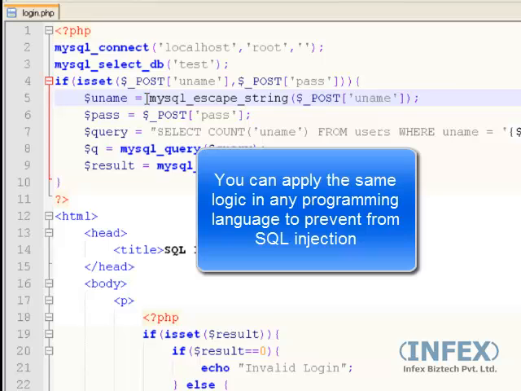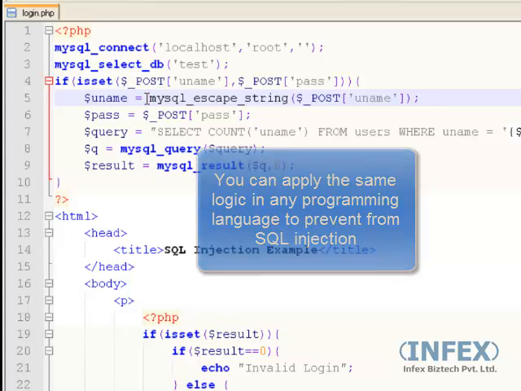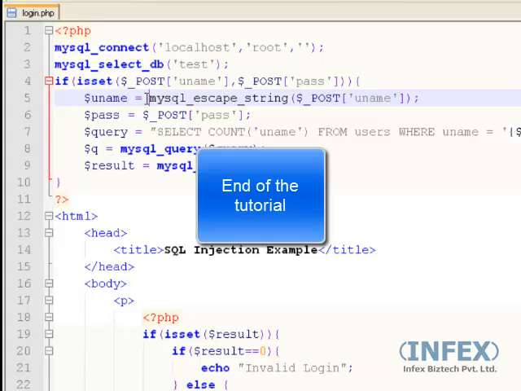If you are working with any language other than PHP, you can also use the same kind of logic to save your script. Thank you.